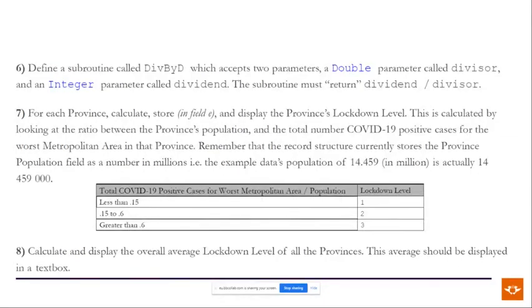So define a subroutine called div by d, so divide by d, which accepts two parameters, a double parameter called divisor and an integer parameter called dividend, sorry. And the subroutine must return dividend divided by divisor. So just a small subroutine for us.